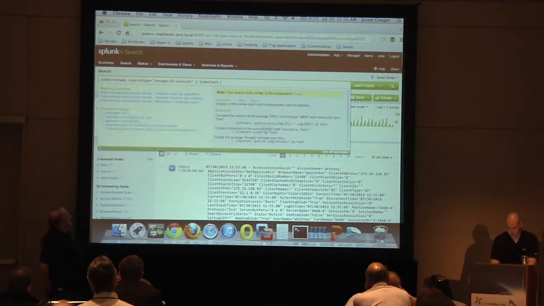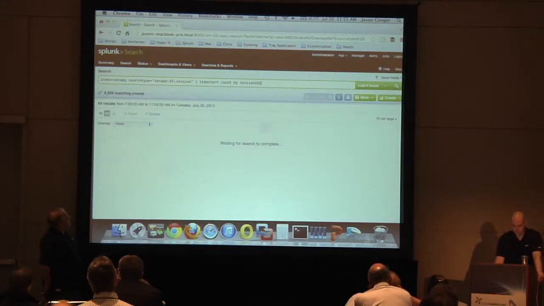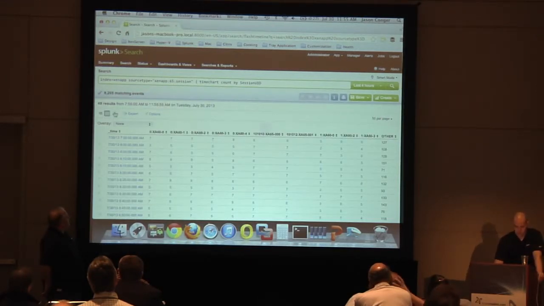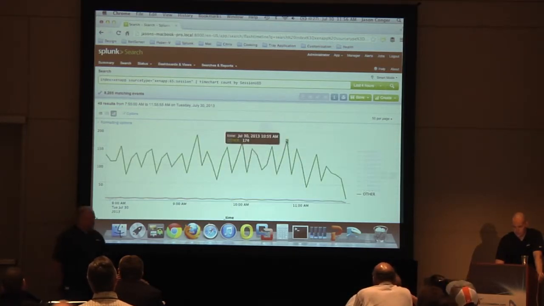Time chart, count by, hopefully that works. All right, so what this is going to do is give us a nice look at all the sessions that are going on in our environment, so we can see right here.